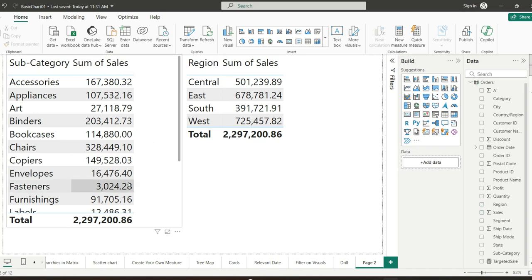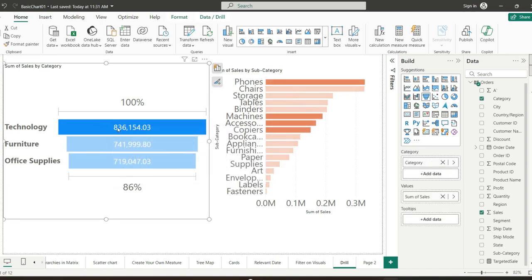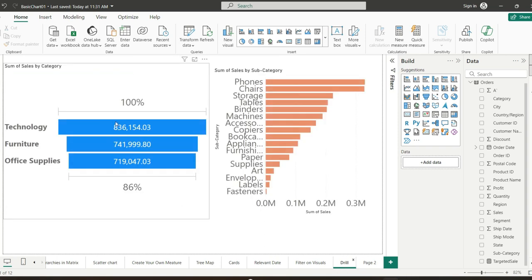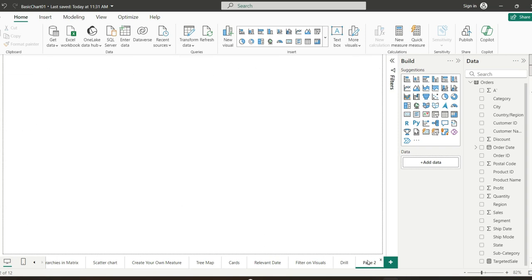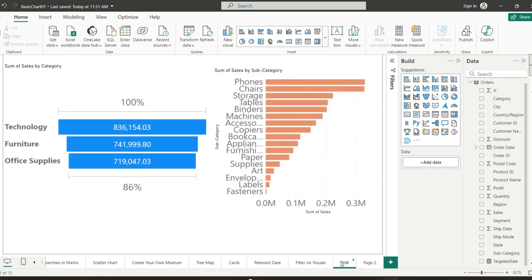Perfect. When I go back here and click on this, the value is 836154. So inside this page the total should be 836, something like that. It means that whenever I click on each category, that specific category related data will be shown in other pages also. This can be achieved through drill through.